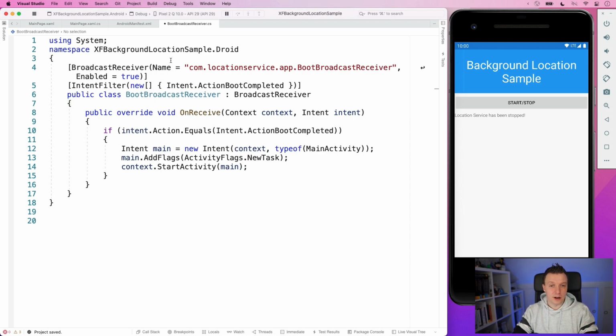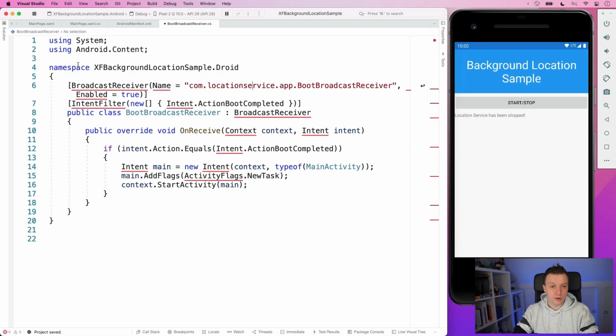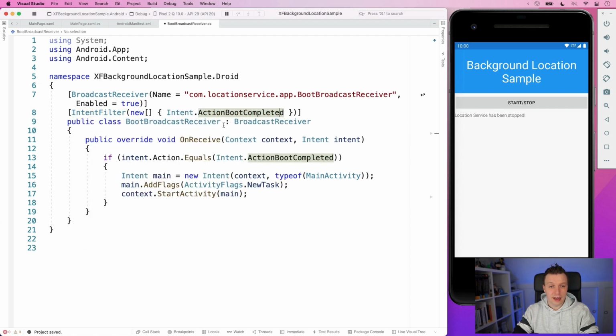But while that's coming up, you can see that this is the actual name that has to match, right? So make sure that this matches, else your boot broadcast receiver will not work. Let me add the right usings here. The intent filter is needed for the right intent right here, which is not the right one. There we are. What this will do is receive whenever the boot has completed on the device. It will see if this is the intent that we want. We'll implement that in a little bit.